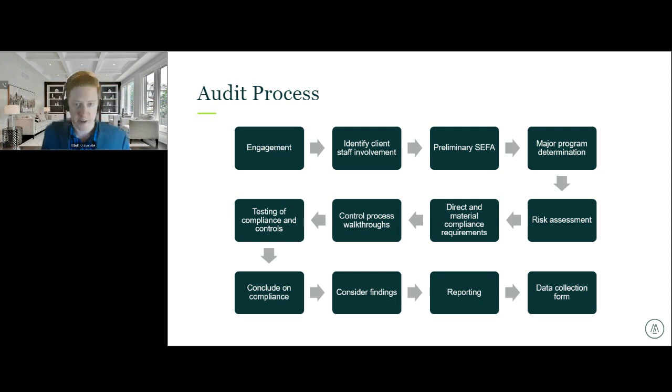And then finally, the data collection form. This is an important step not to forget. The data collection form is how the audit is submitted to the federal government. And it includes all the data that was included as part of the reporting package. You have typically 30 days after the audit is issued to send that in.